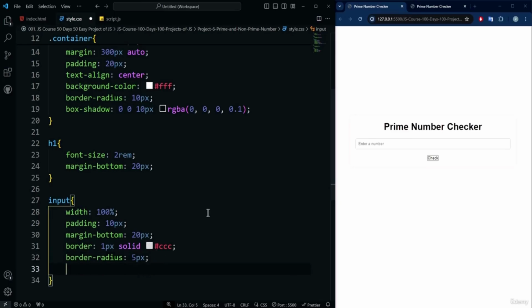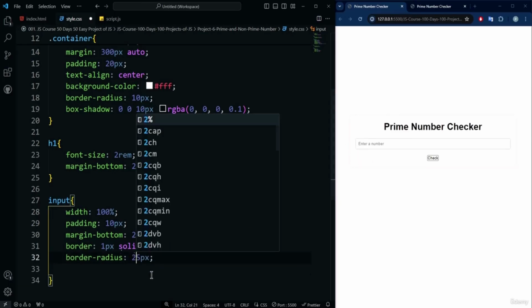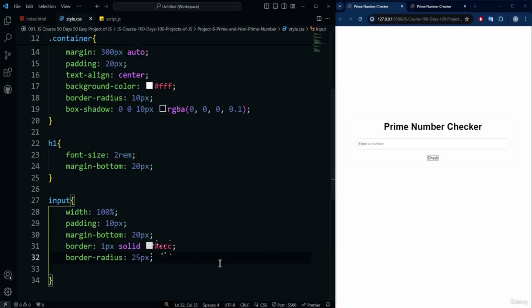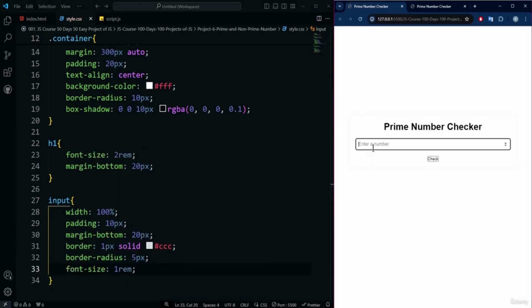So you can see now we get the rounded corners on the input type. If you want more roundness, then you can increase it to 25 pixels. Then you can see we get a complete round, but I want 5 pixel roundness. Okay, and after that I need to specify the font size. Font size is going to be 1 rem units. So if I enter text, you can see it's displaying a little bigger.